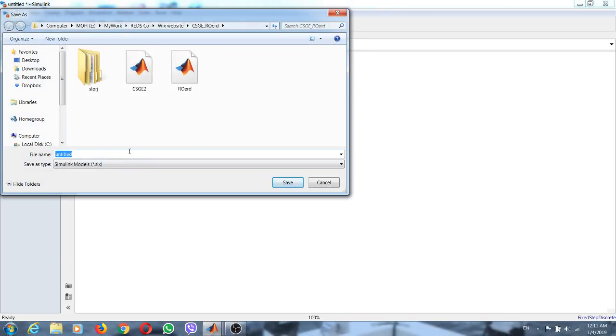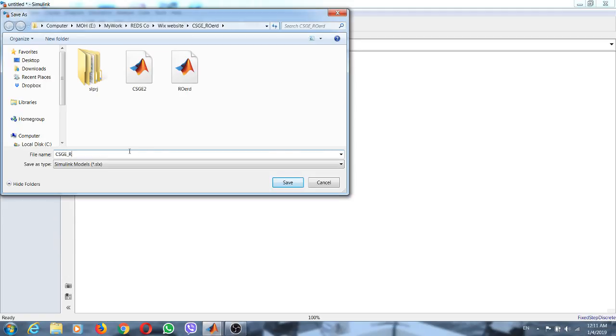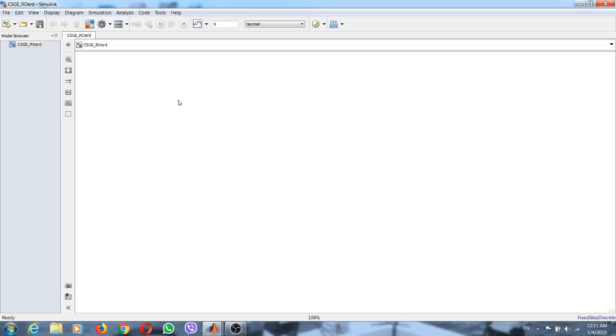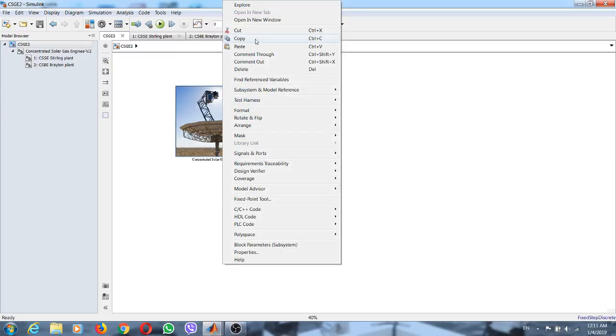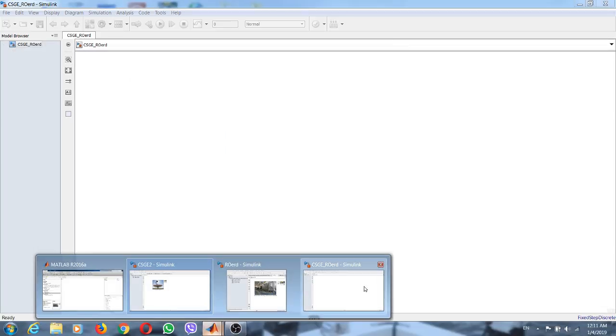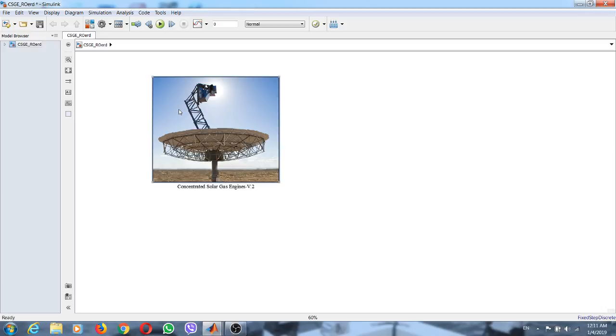Suppose it's concentrated solar gas engine for reverse osmosis energy recovery device. That's a new model. We have to save this. We prepared our landscape for the model, and now we need to just copy and paste. Let's go here, Control C or copy. This is our blank model. Paste it here. Now this is the first part.